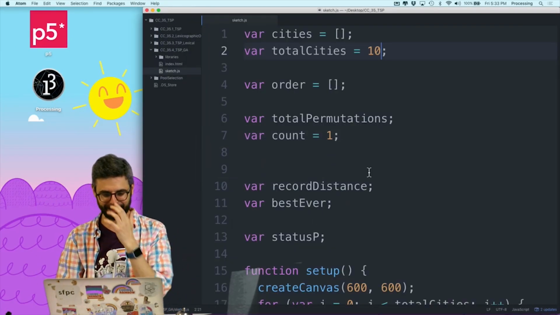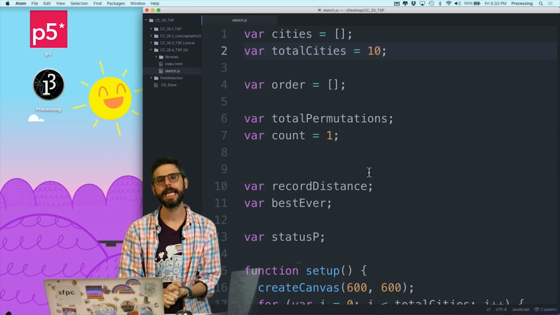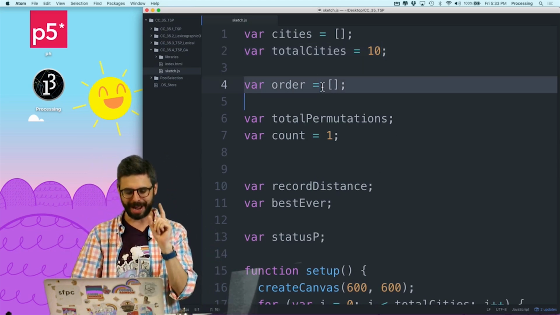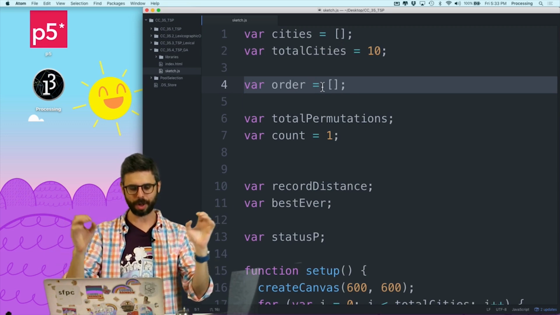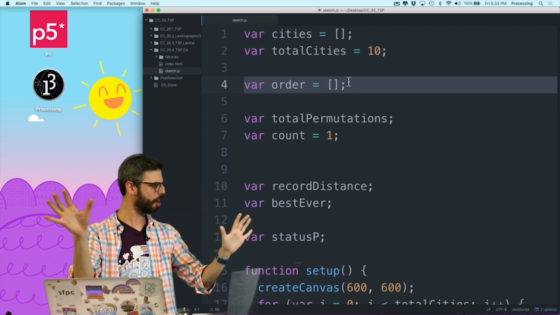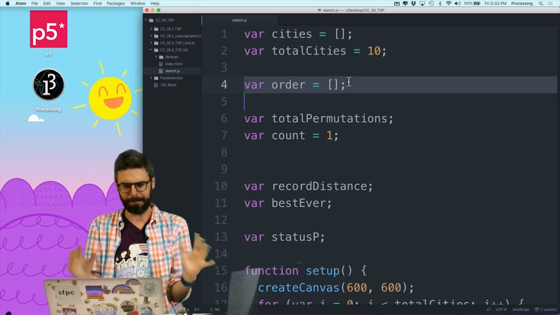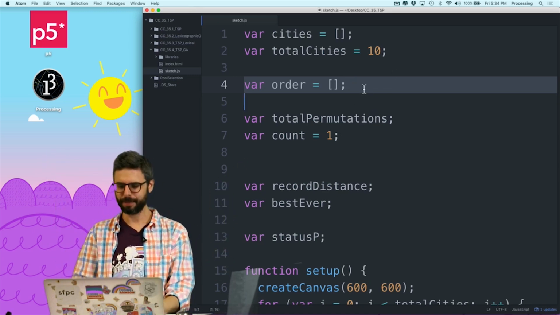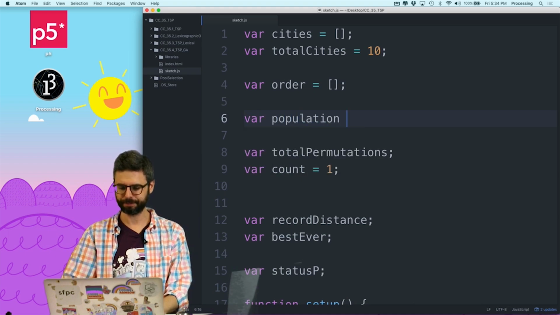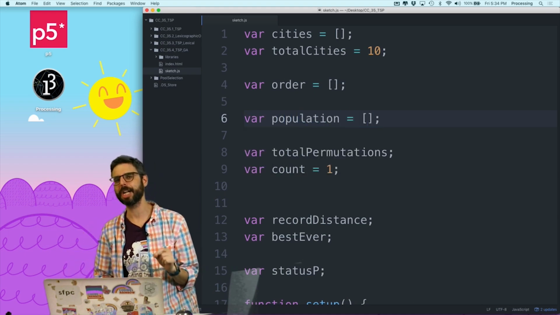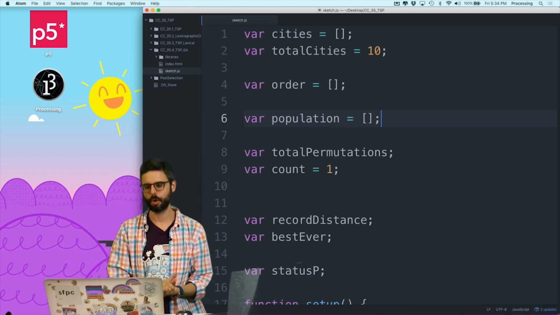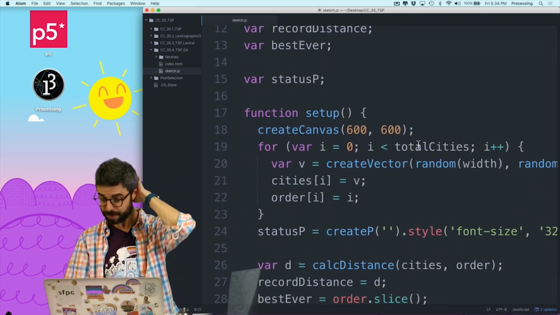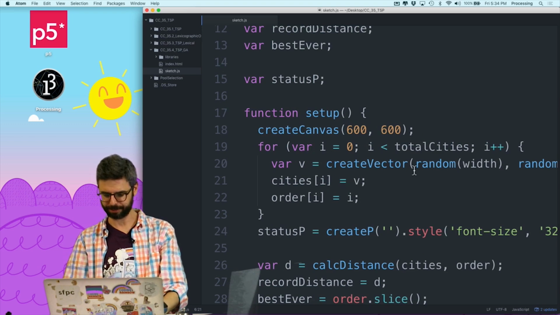So the idea of the genetic algorithm is that I want to have a population. Right now I have this idea of an order, which is an order through all the cities. So I'm just going to use the code I had from the previous coding challenge and start from there. And hopefully this is going to work. There's a bunch of stuff I'll be able to get rid of. But one thing I need is a population, a population of many orders. So now I'm going to create that population.